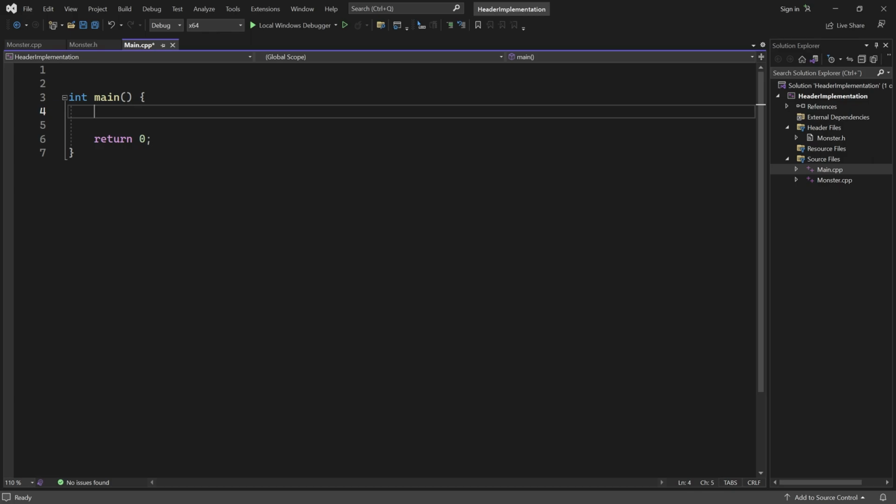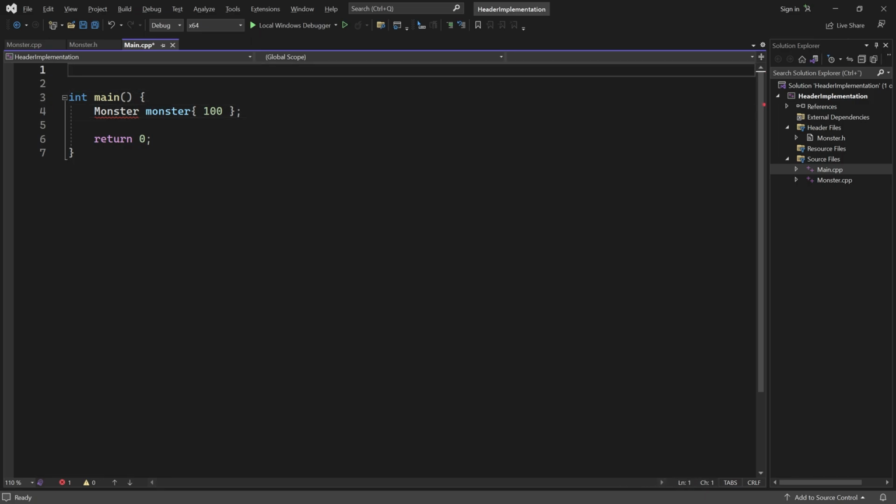If we attempt to create a monster in the main function, we get an error. That's because it doesn't know what Monster is. We have to include the header file like this. Now the error is gone. Note that we should not include the implementation file, only the header. I'll also include iostream, so we can print something to the terminal.